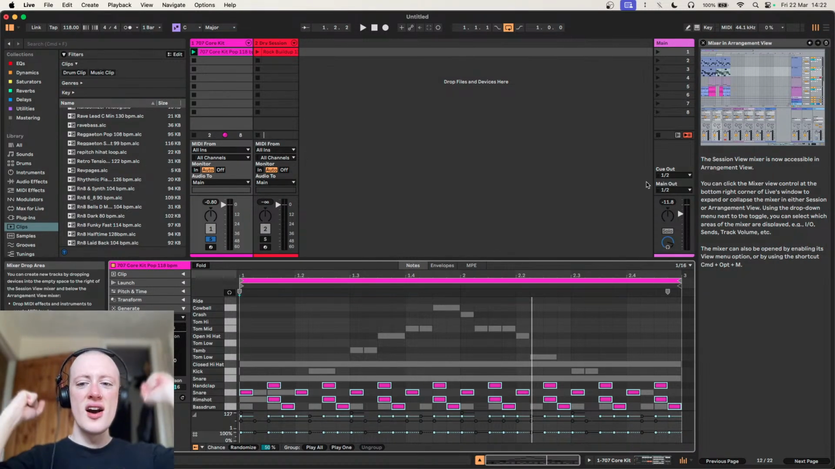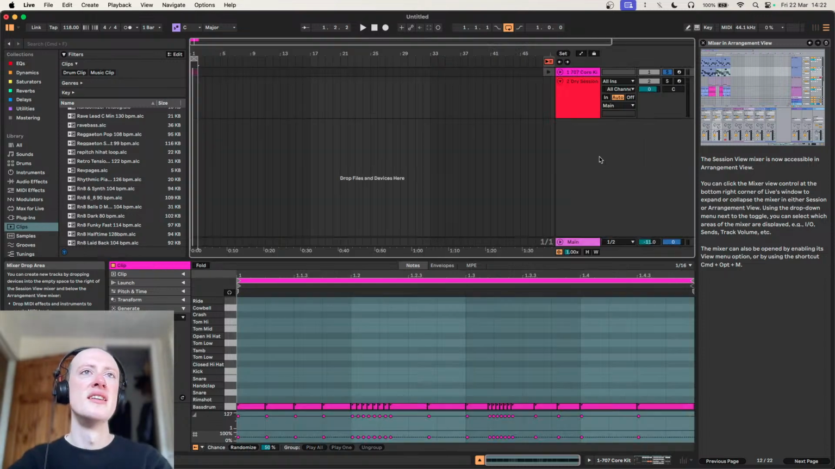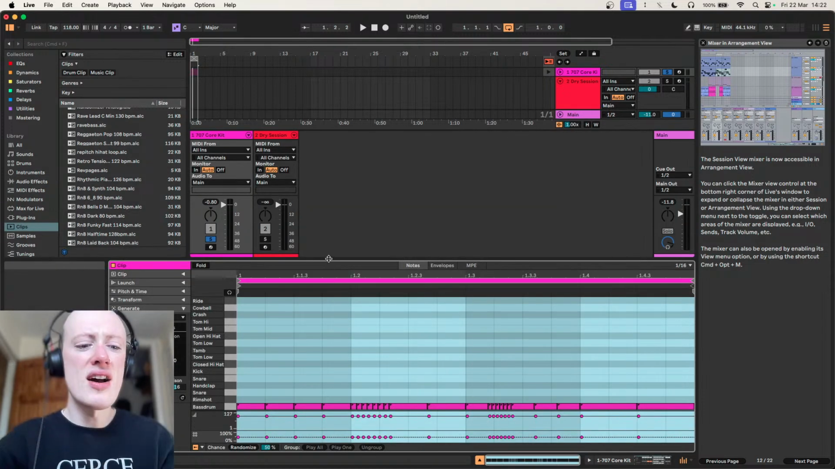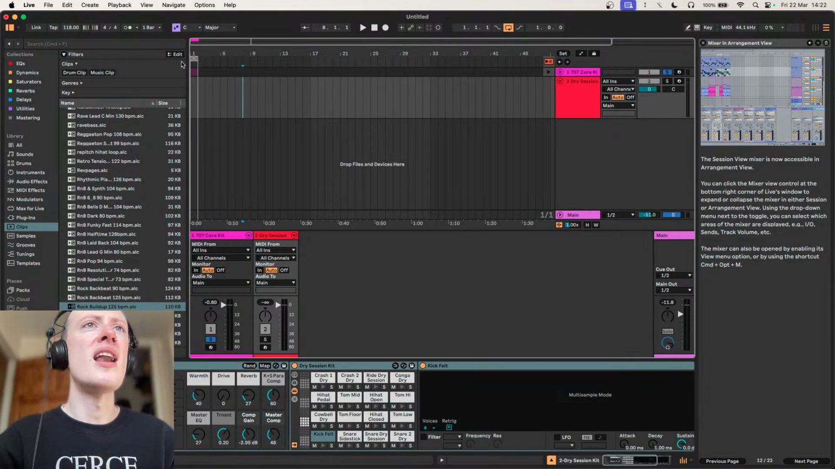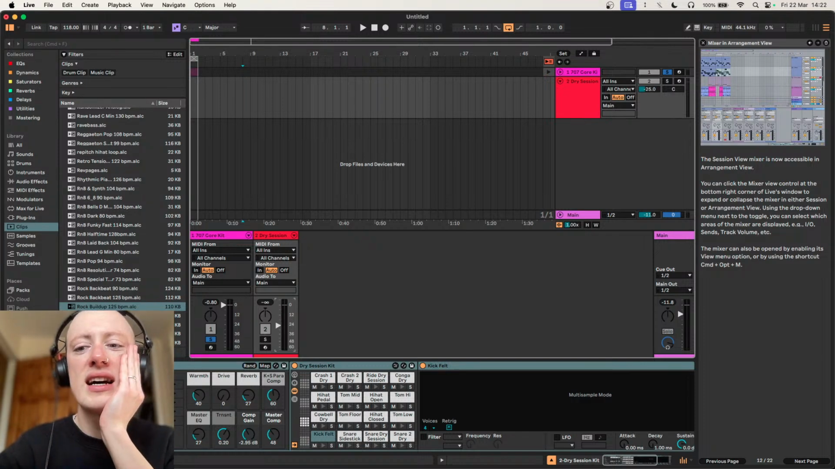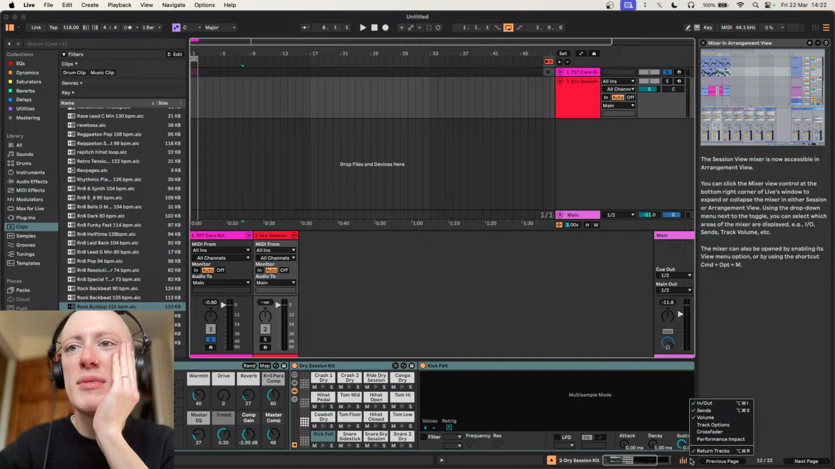Mixer in arrangement view. This is huge. This is absolutely enormous, stupendous developments. Where is the button for it? It's down here. Ha ha! So I can now have, while I'm in the arrangement view, you can still have the mixer up, and you can choose what modules it has in it.